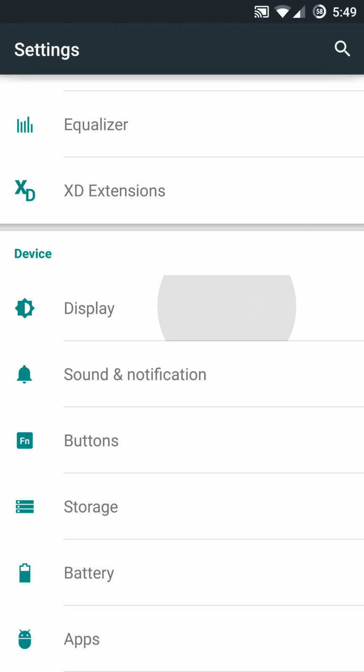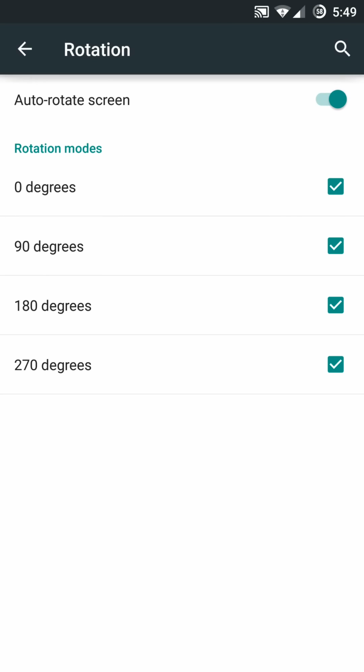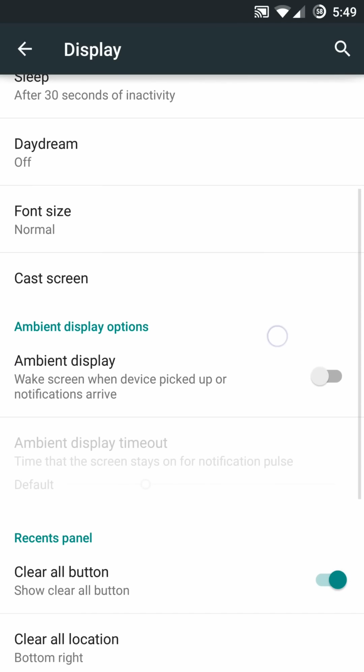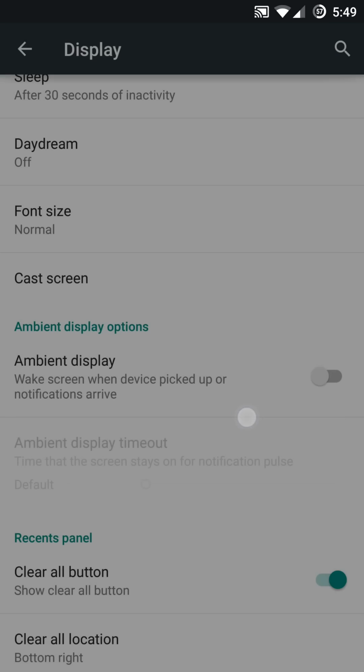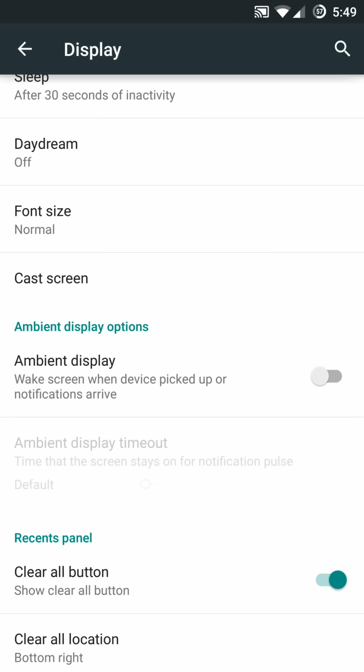You also have the display menu. Basically, the only thing you're going to find in here that's different is you will be able to access 180 degrees, making it full 360 degrees of orientation rotations if you need to. You also get the font size, and that's going to be based on a percentage value instead of just small, medium, large, extra, or huge, or whatever it was. You do have the ability to adjust the ambient display timeout as well, which some ROMs don't offer.